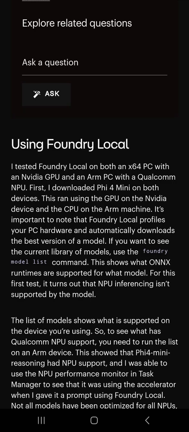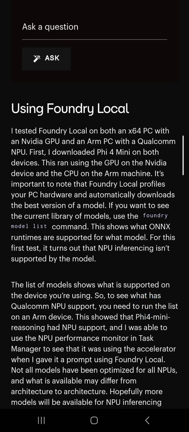I tested Foundry Local on both an x64 PC with an NVIDIA GPU and an ARM PC with a Qualcomm NPU. First, I downloaded Phi-4 Mini on both devices. This ran using the GPU on the NVIDIA device and the CPU on the ARM machine. It's important to note that Foundry Local profiles your PC hardware and automatically downloads the best version of a model. If you want to see the current library of models, use the foundry model list command.